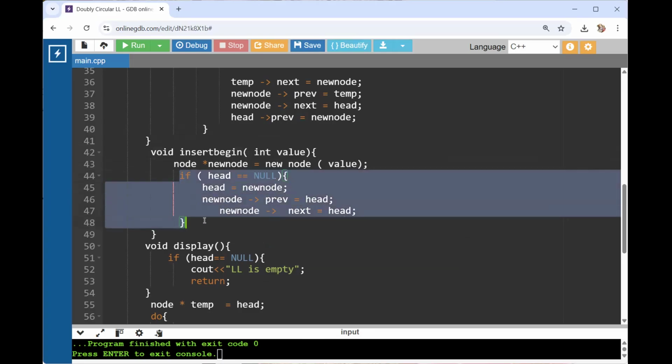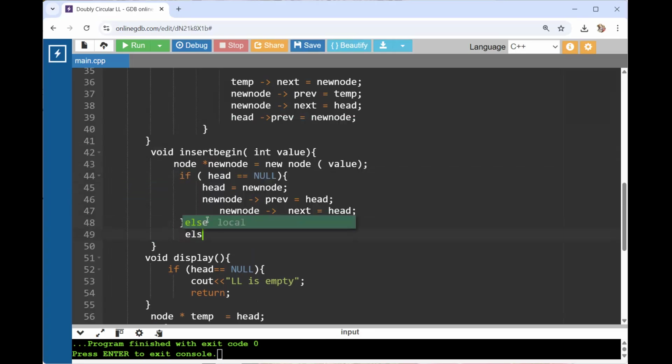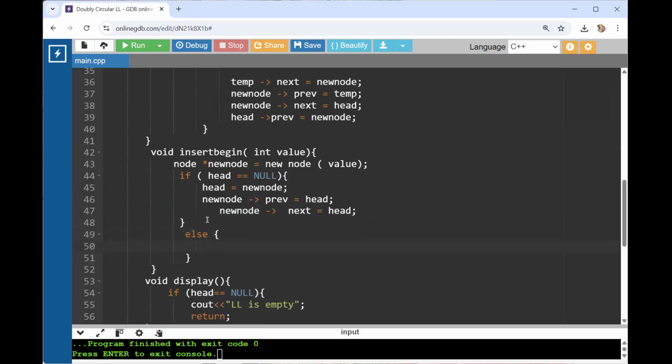But if the head is not null, then the else part. What will be the else part? In the else part we have to track the last node first. So create a node which will have last, and it will track the last node.